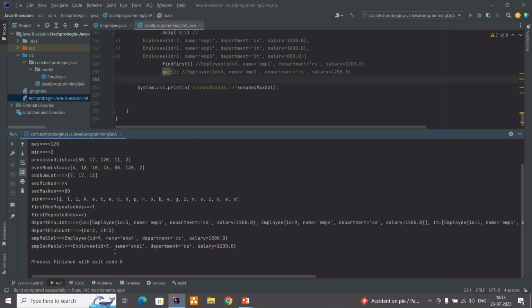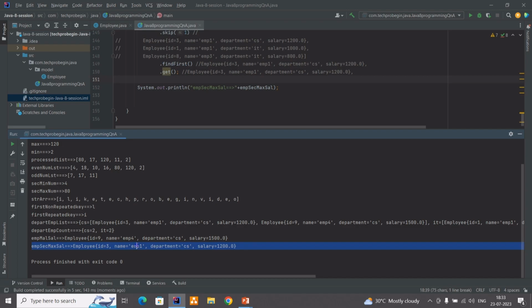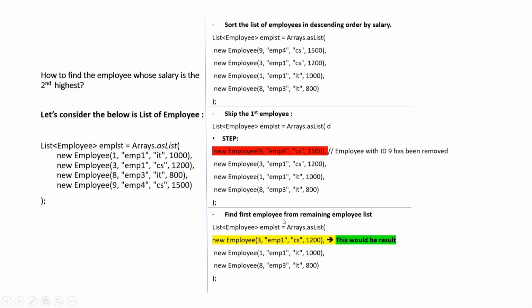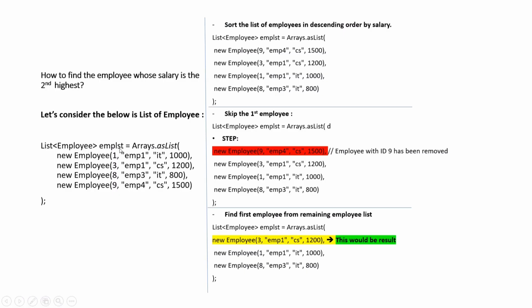So employee ID 3 has the second highest salary. We got the expected answer. I think you are super clear on how to solve such custom data type questions with stream programming. Okay, jump to the next question.